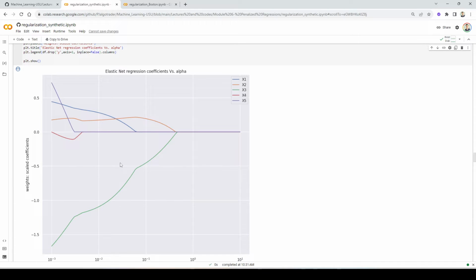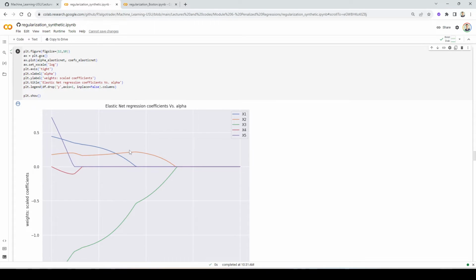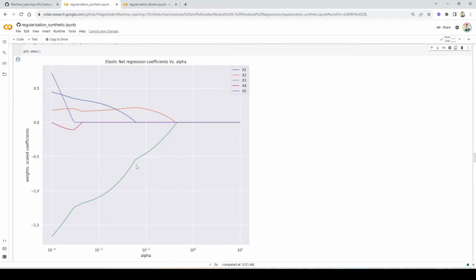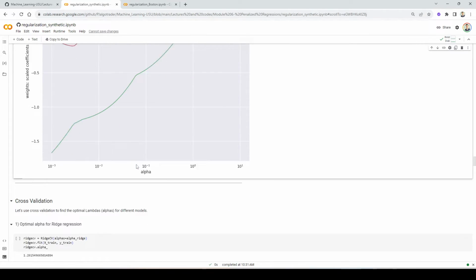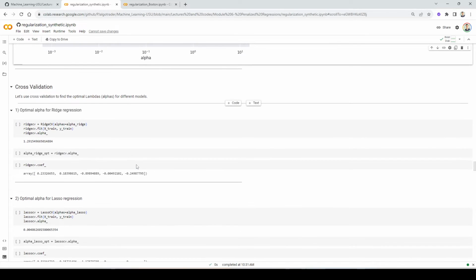And we're gonna look into that L1 ratio as well. By default it is 0.5, right? But we're gonna look into it later. What is the optimal value of L1 ratio? Okay, so now let's do cross-validation to find these optimal values.